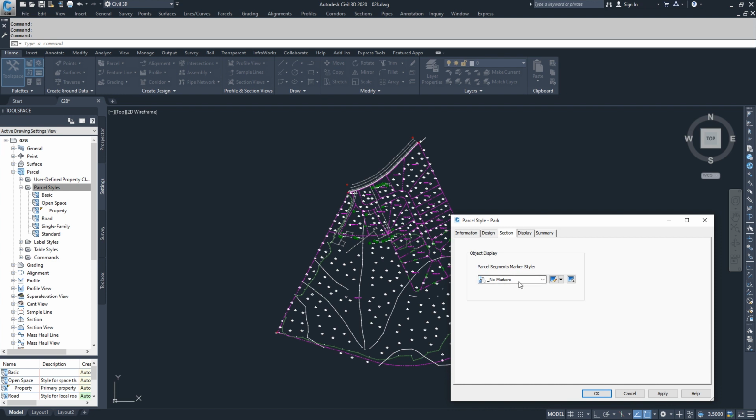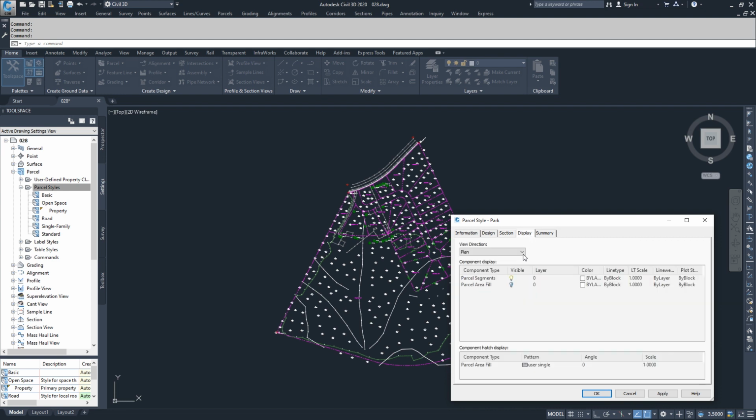The section tab is a selection on how Civil 3D will display a parcel if it is encountered when you're creating a section view of a roadway alignment. We don't want to display our parcel as part of a cross section. So we're going to leave it as no marker, and then we'll move on to display. In display, we choose how we're going to display this parcel in 3 different view directions. We have plan view, model view, and section view.